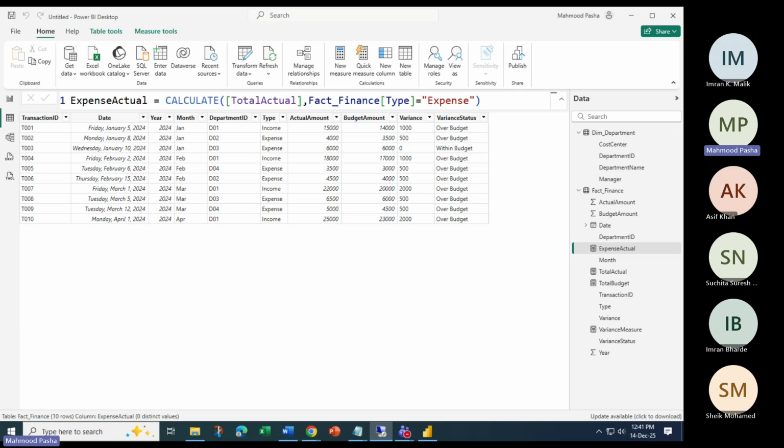Okay, so this is your expense actual. So you have created one more. Now I want to see income actual. How will you do it? Answer is same. You can put income actual, calculate same total actual, comma, fact finance type, which is equal to income, because this is a column from where we are changing, right? I have calculated now expense. Next, we have to calculate the income.